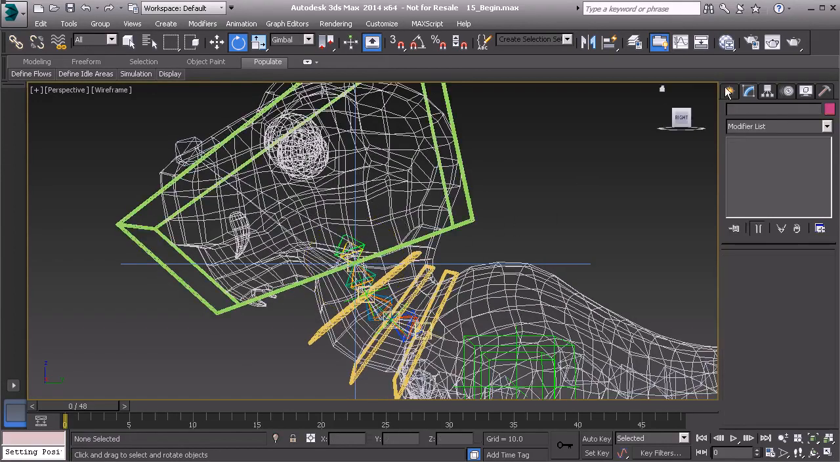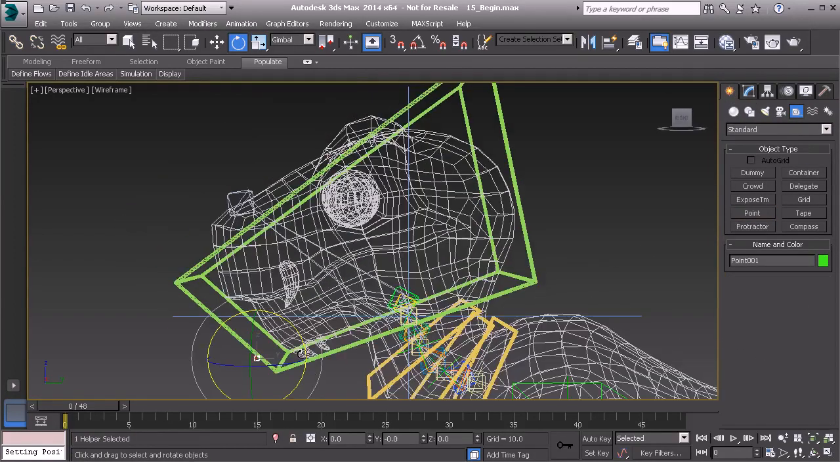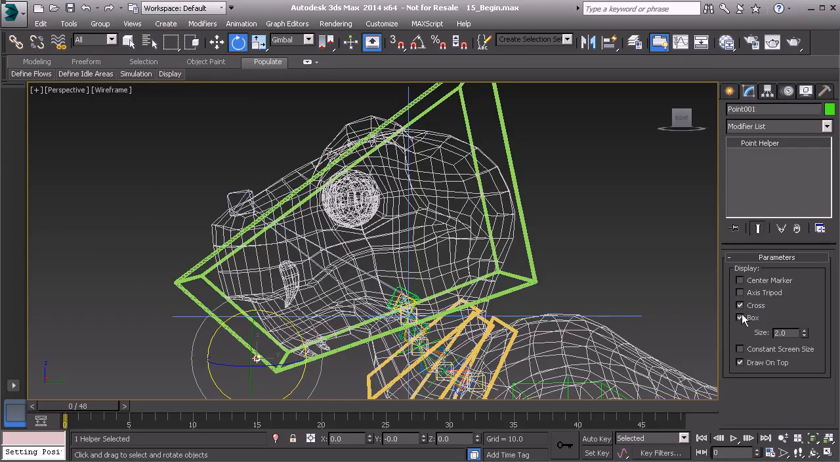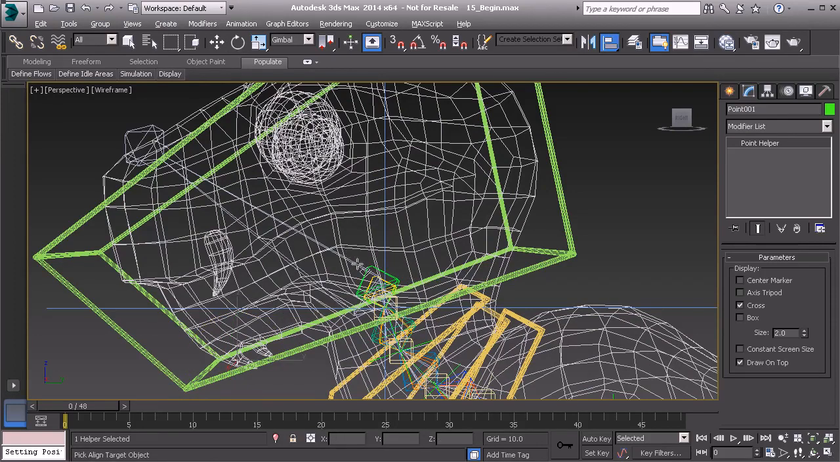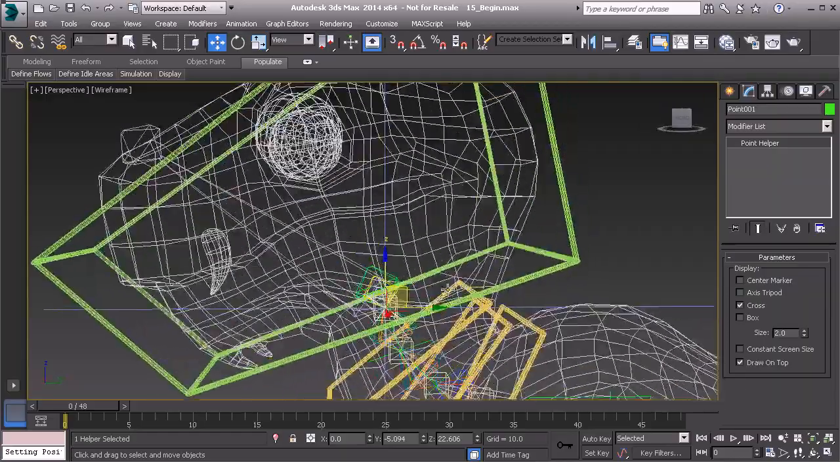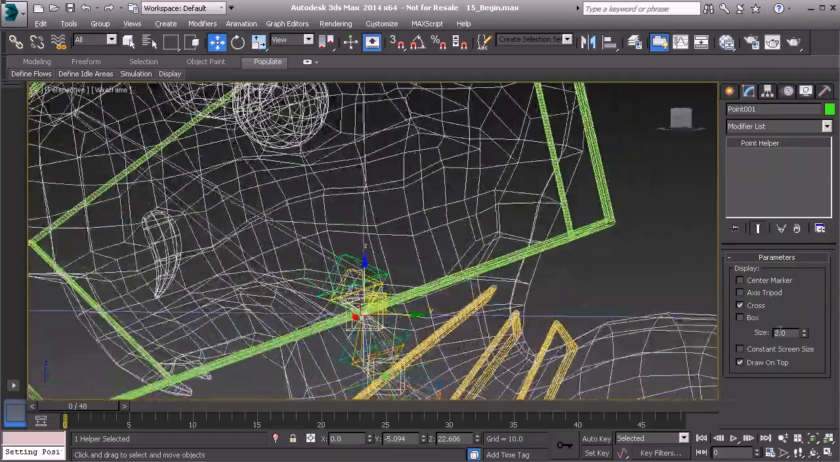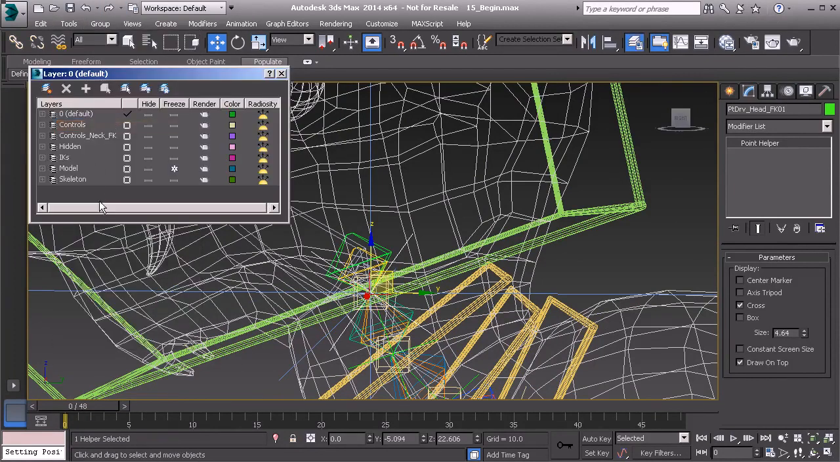What we'll do is go ahead and create a point helper. I'll go ahead and set the display to cross. And let's go ahead and Alt-A align to our head bone. Alright, beautiful. So from here, just taking a look, might want to go ahead and bring up its size a bit more so it's easy to select. And we'll have this renamed to PT-DRV Head FK01. Let's also make sure it's stored in our hidden layer.